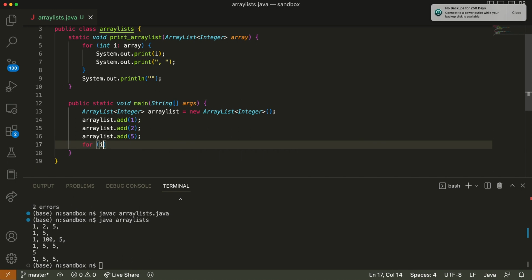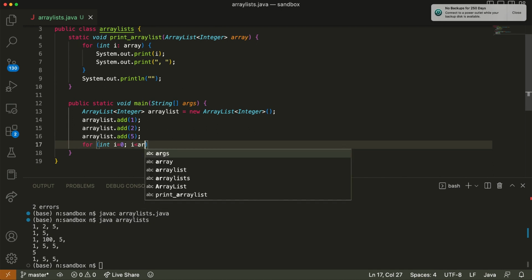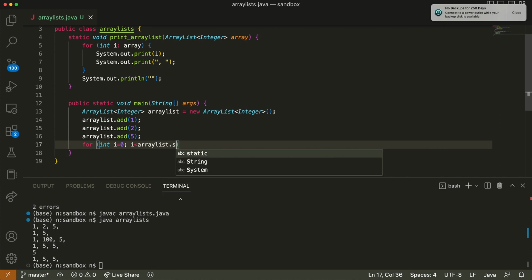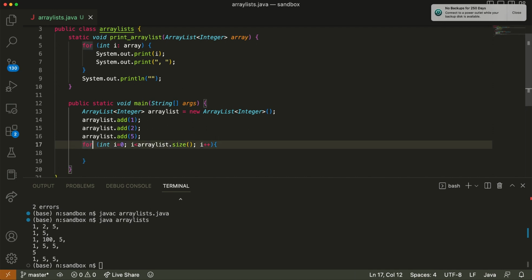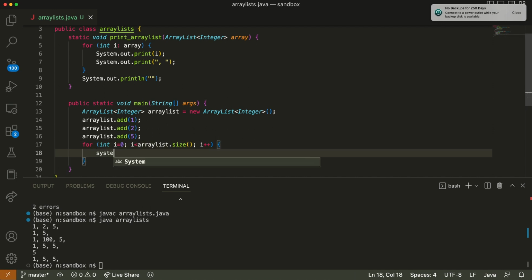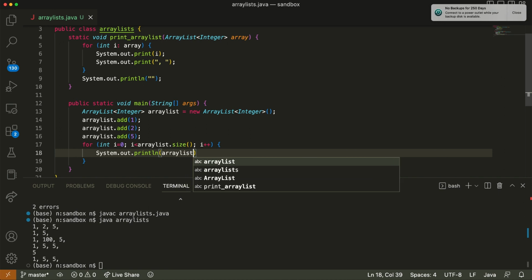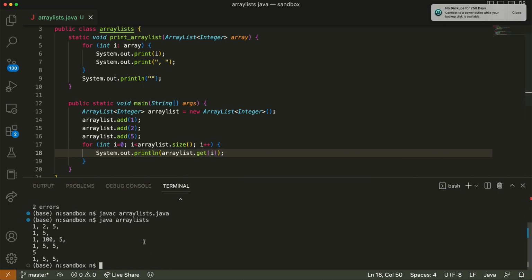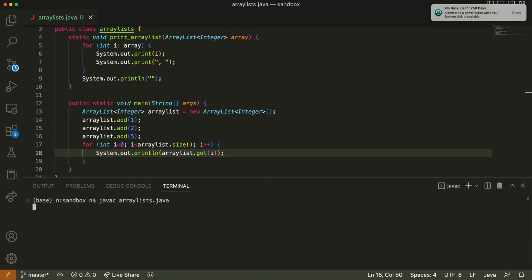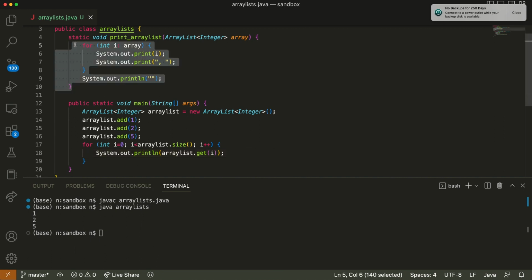So if we want to do for i equals 0, and in here it's array.size, I believe. Size. So System.out.println ArrayList.get(i). Okay, so it does work exactly as it does here.